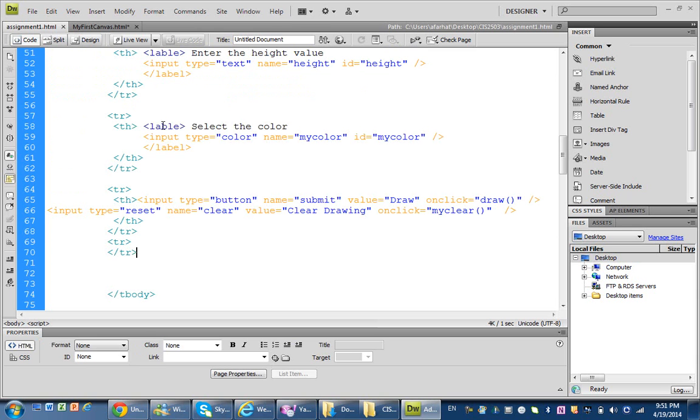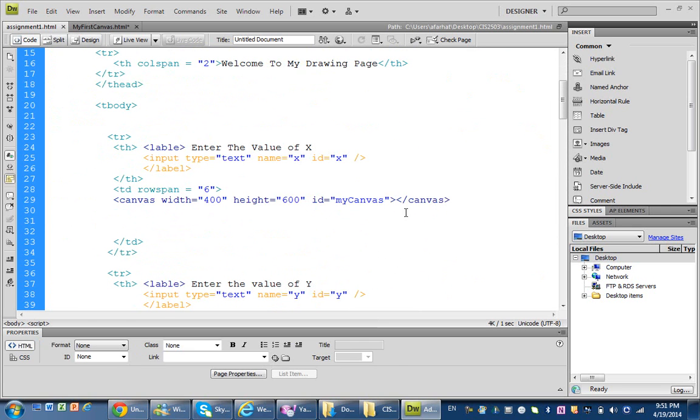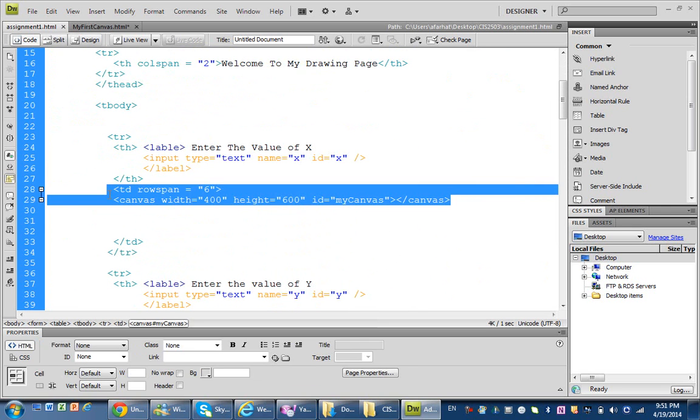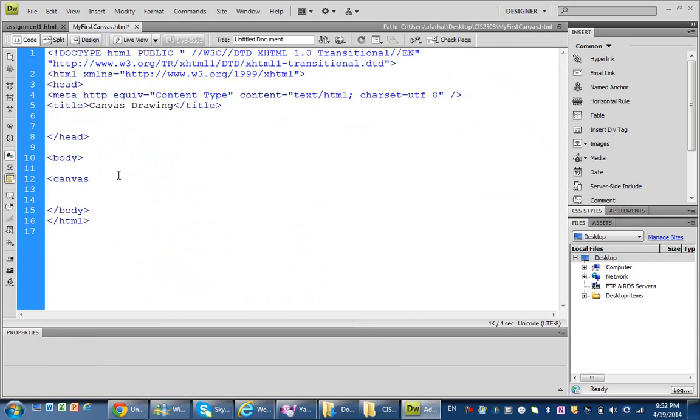Instead of typing it out, I'm going to copy it from an example that I already have here and explain it to you in more detail. So here is the tag, and I'm going to copy it in here. It says canvas width equal 400, height equal 600, and the ID equal my canvas. Now this ID is critical. We will see it later on, and I'll tell you why it's critical.